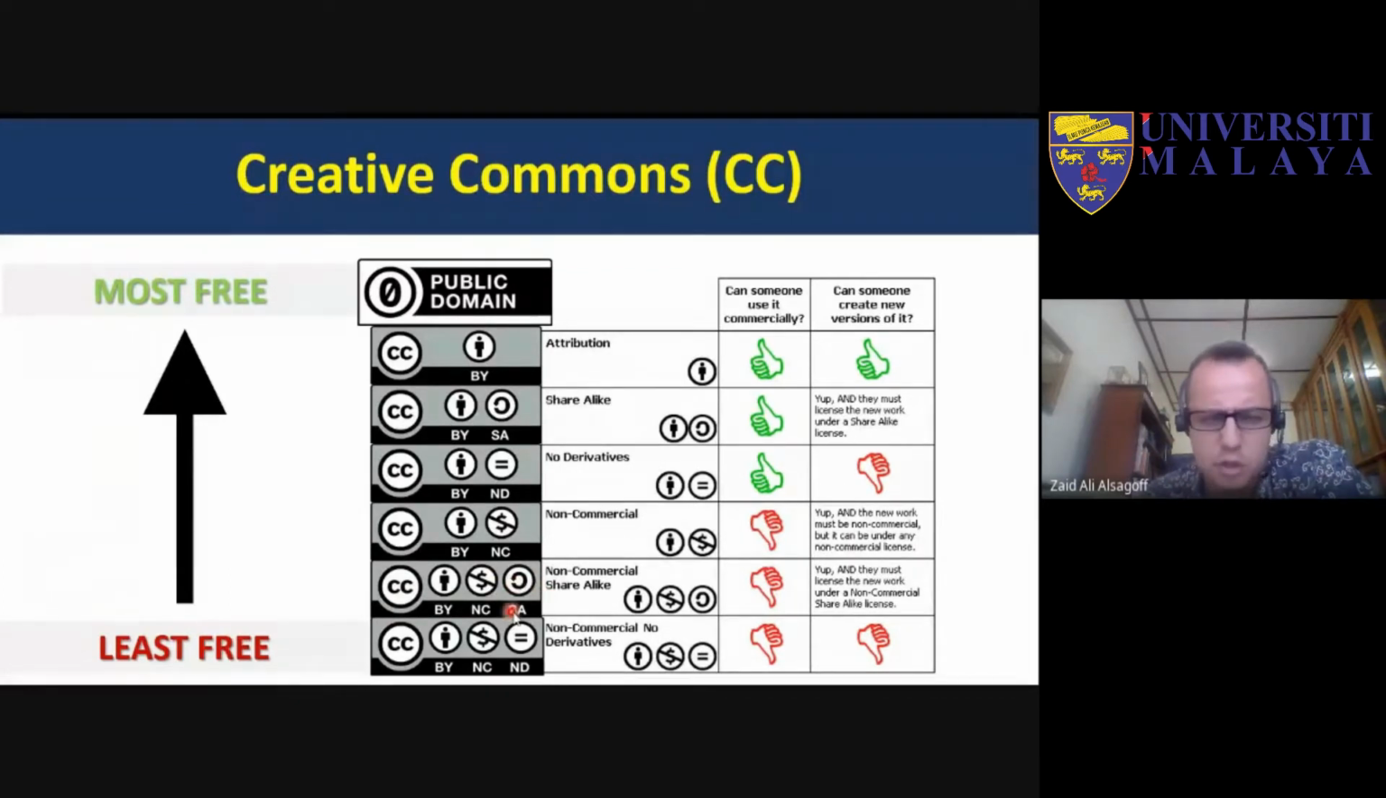This always confuses me, sharing the likes. Don't worry about this. And this is the least free one. They can use your content, but they cannot commercialize it and they cannot change it. So this might be an artist who wants to share their visuals. Usually this is for visual content. So you have a picture, a design, maybe a framework. You allow people to reuse it, but they cannot use it commercially and they cannot create versions of it.